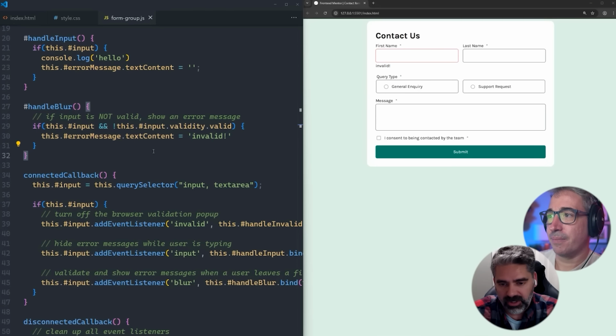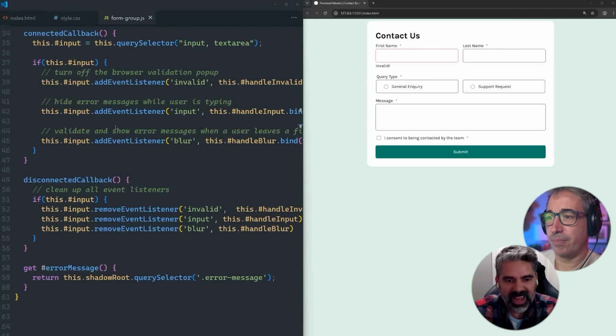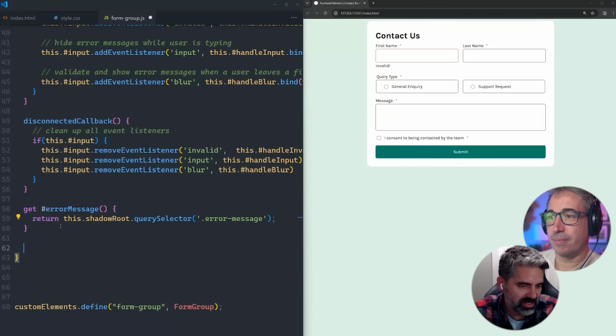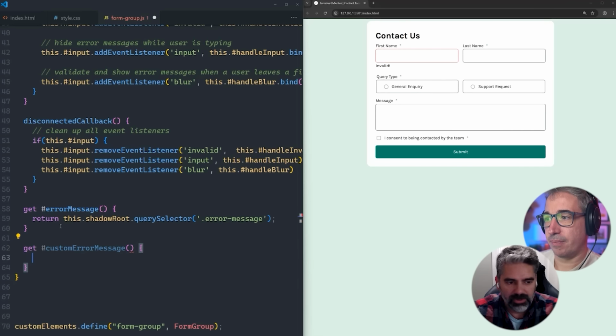The first thing we're going to need to do is figure out what the error message should be. I think a good thing to do is another one of those getter functions, but in this case for the error message. So let's make another get, and let's call this property customErrorMessage. That's also going to be a function, also with curly braces.